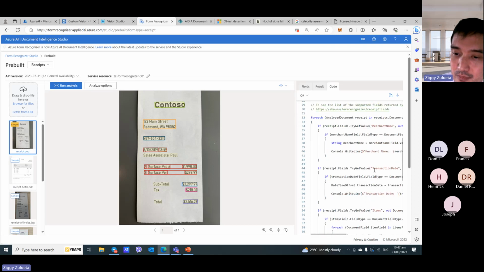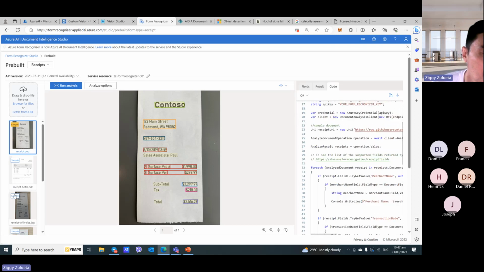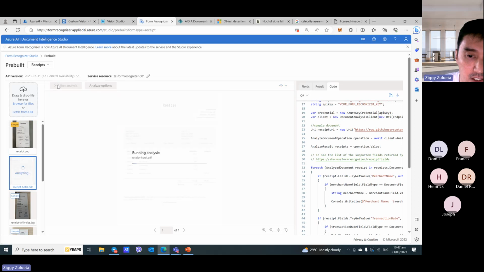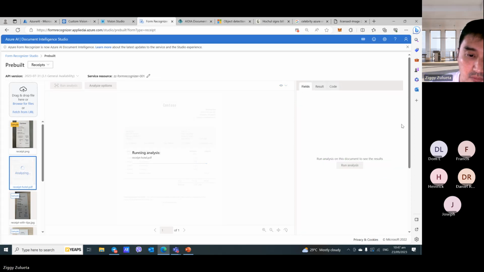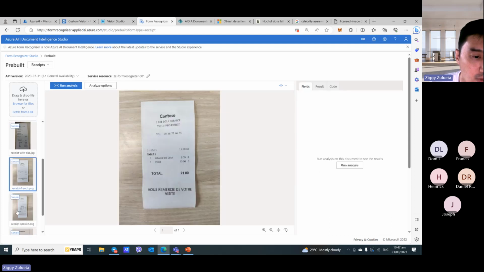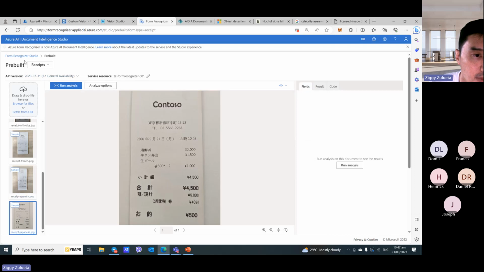And then C#, another set of codes. So from here, this is a sample. Okay, and this is another sample. So it's a different kind of receipt. Let's see. So this is a hotel receipt. So it's able to read it as well. And another one. No? So there are many samples.